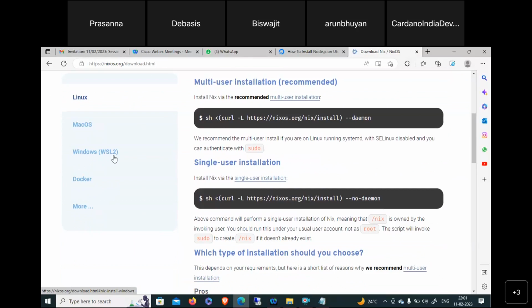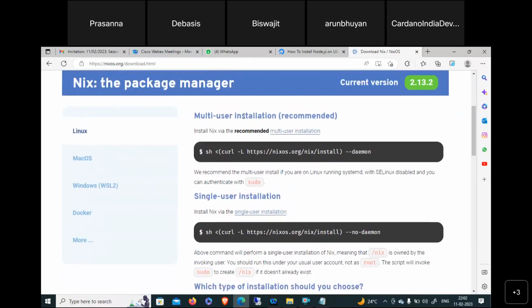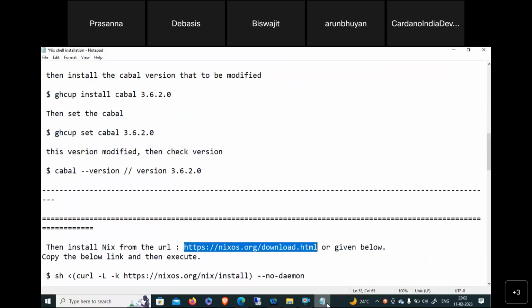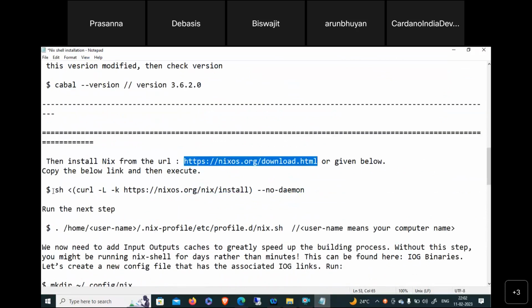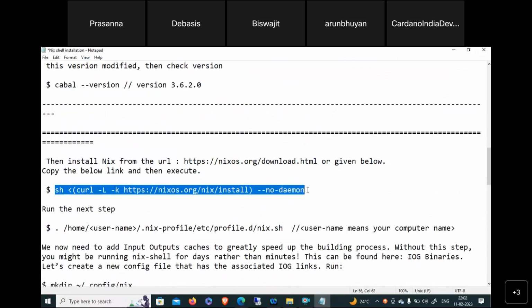If anybody already knows it, they can install this way. But I recommend you always try to perform it directly in Ubuntu so that it will be flexible and easy to perform all the applications. Now you can see here, for multi-user you can use the daemon flag, and for single user you can use no daemon. We are going to perform it as a single user, so you can choose this one. I'm giving the link here. So that means we need the single user installation.